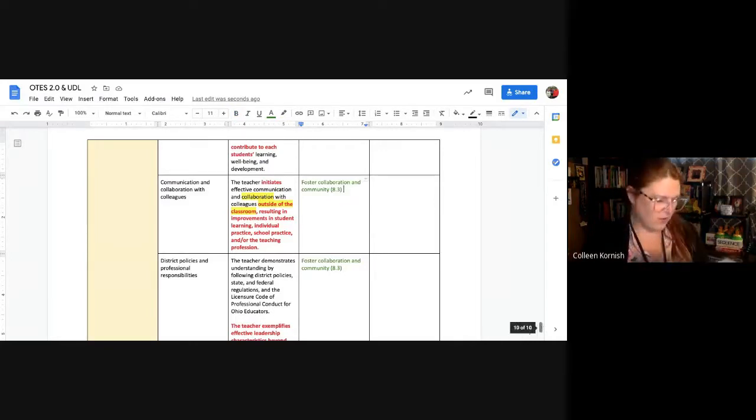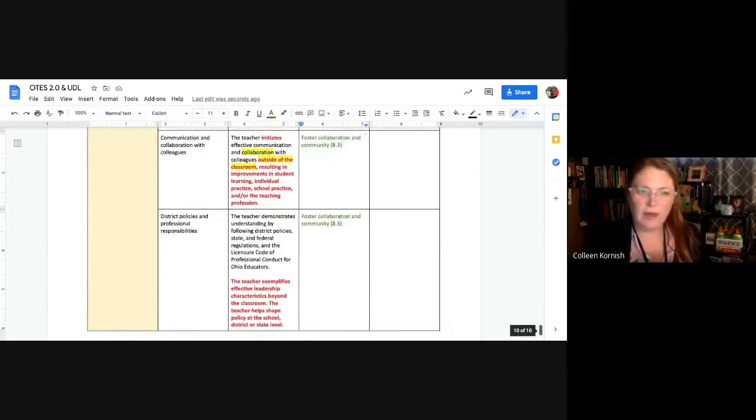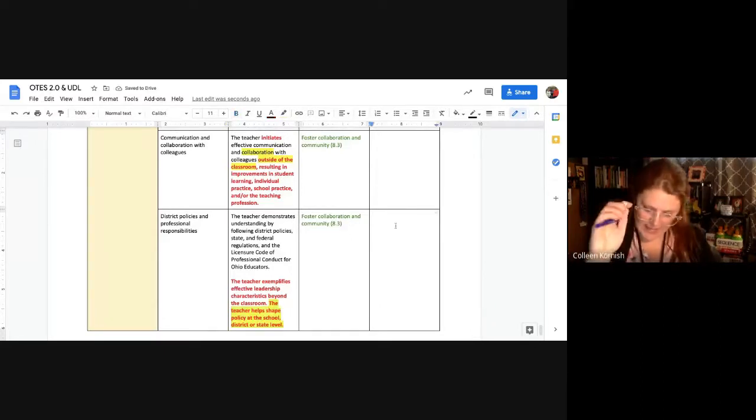And the final component we have here is district policies and professional responsibilities. So in this one, you're going to highlight at the very end, the teacher helps shape school policy at the school, district, or state level. Again, this fosters collaboration and community. And this component is about being a leader, not just in your classroom, but in your school and in your community. Do you lead others to do inclusion, to co-plan, to co-serve?